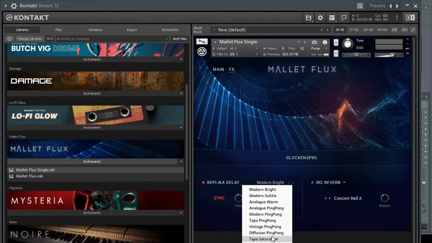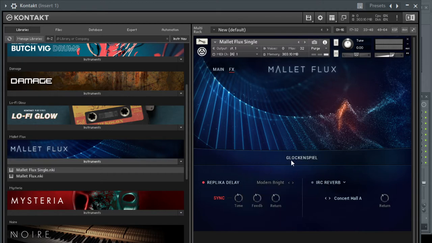Even tape saturation, modern extreme, diffusion cave, all sorts of delays. And they're all kind of analog based, as you can see from the names. So let's just leave modern bright for now and check this out.